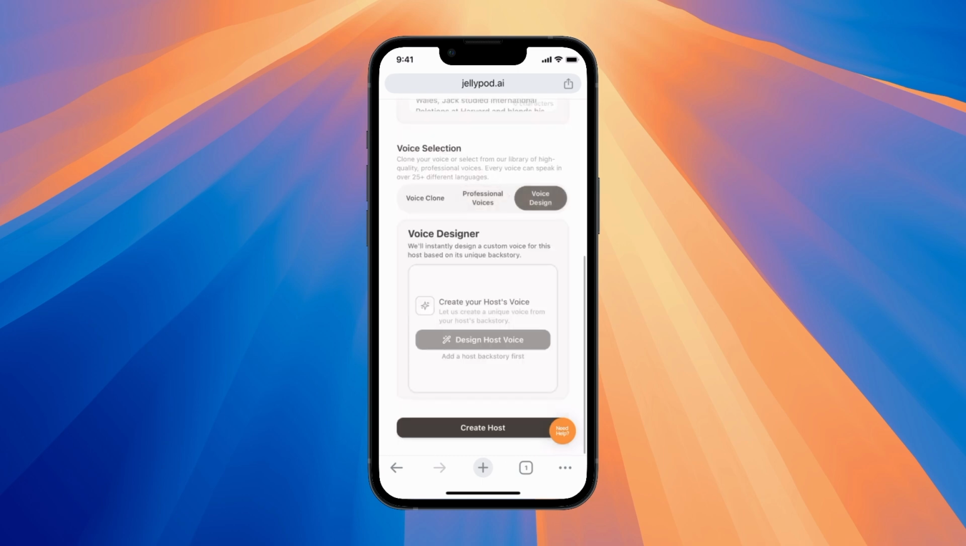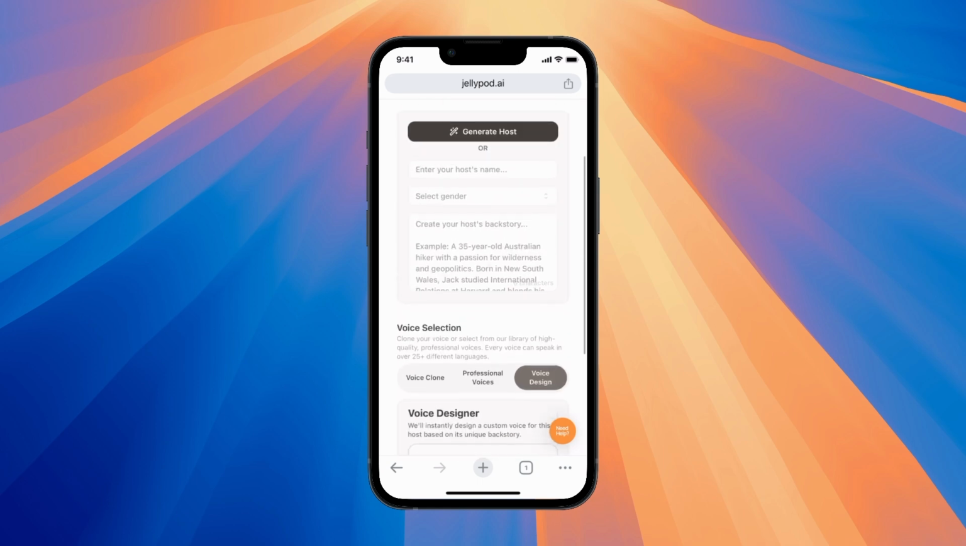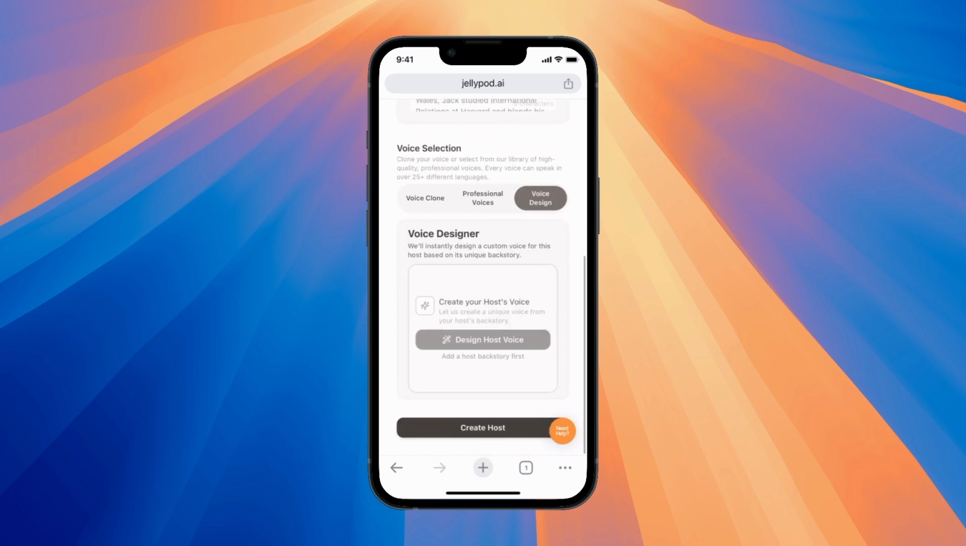The third biggest thing is voice design. This one's very simple. It takes the information that is above the backstory and then creates a custom voice for that backstory. So you can include things in the backstory like age, voice characteristics like raspy, to really get that voice sounding just the way you like it. Then you click Create Host and you're all done.